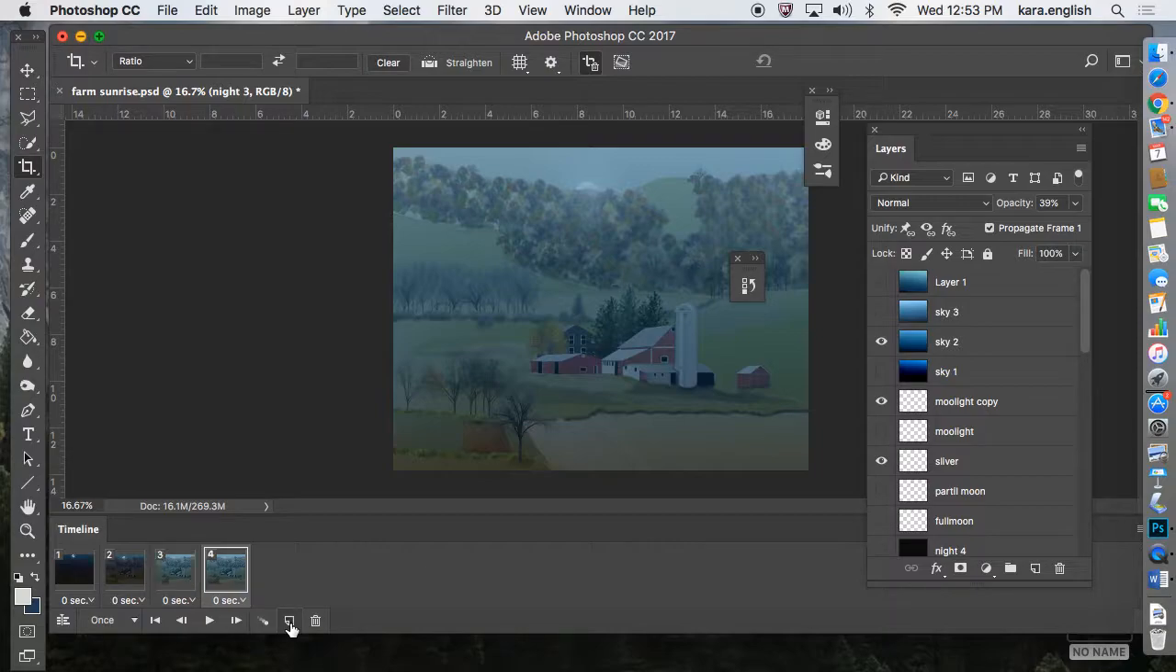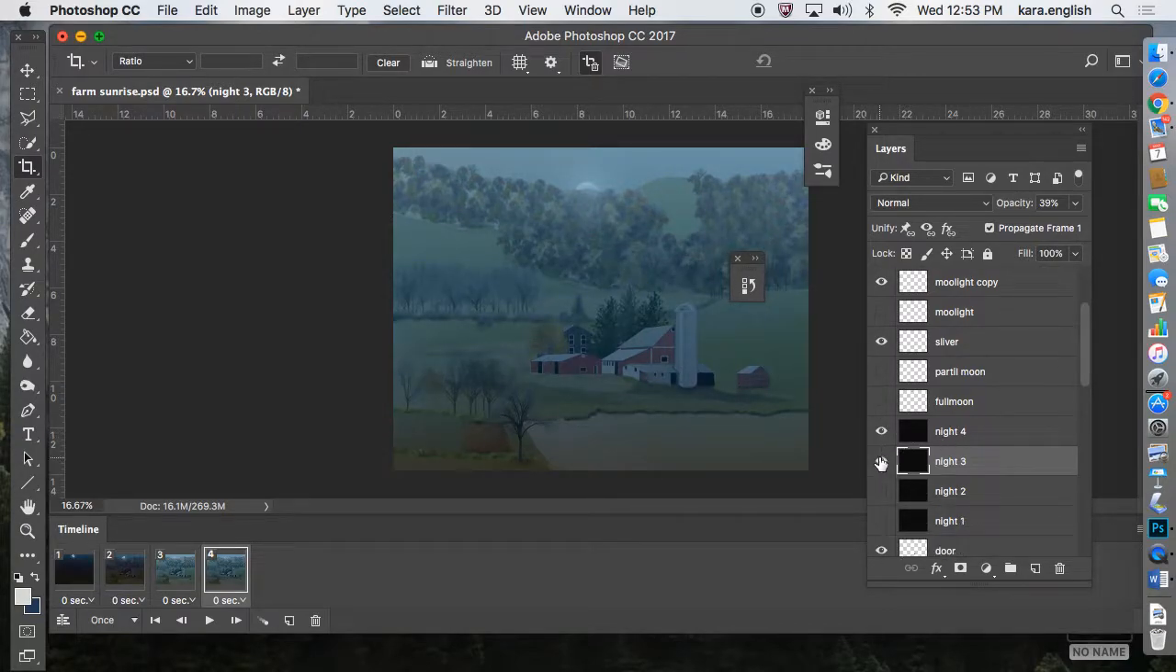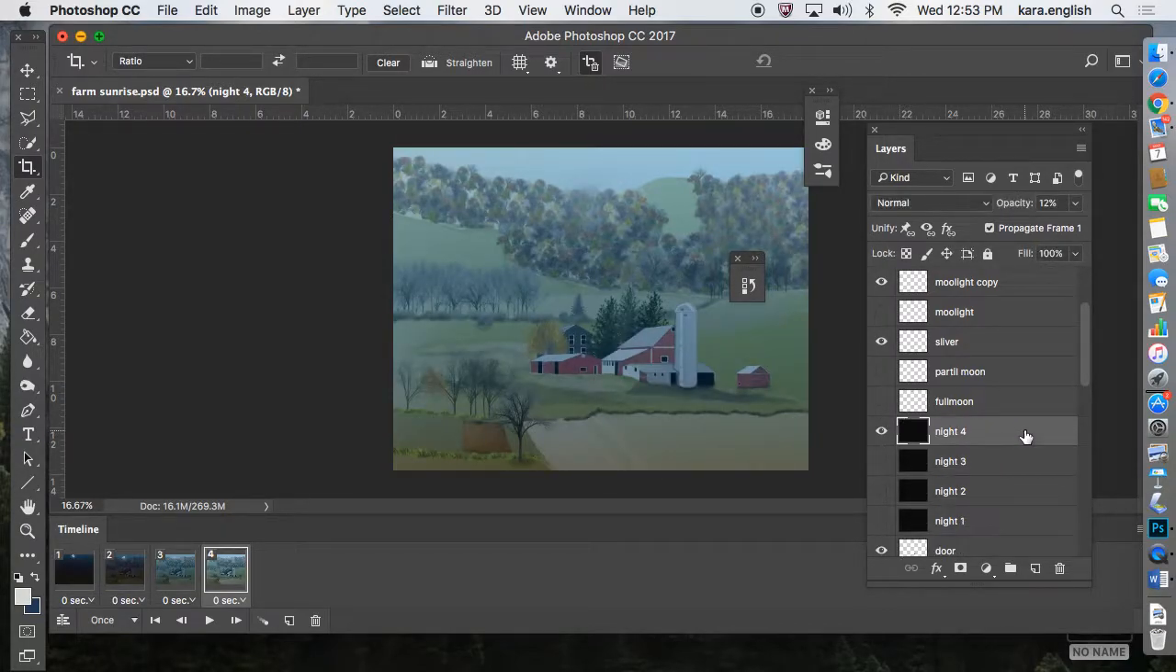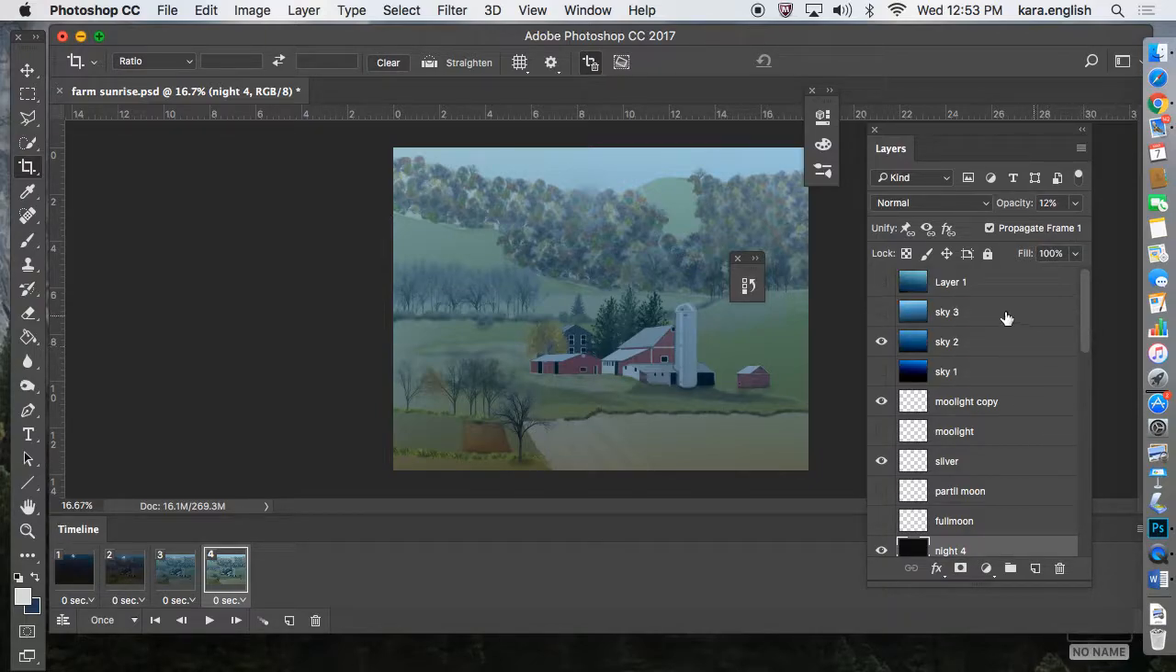Then I'll add the fourth. In the fourth cell, I have night 4. This time, the opacity is down to 12%. It's even brighter. And then I'll go to the next sky and turn that sky off. So what's happening with my color is that the black allows it to be more subdued, more like what daylight coming up looks like. And then I don't even need the moonlight within this one.